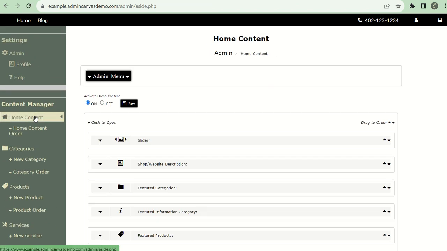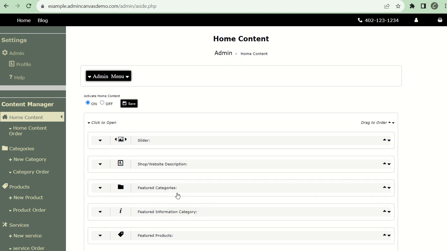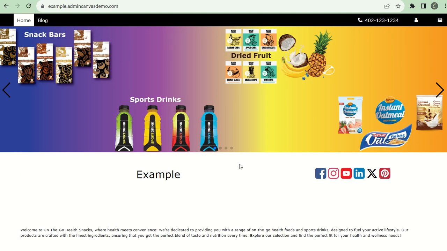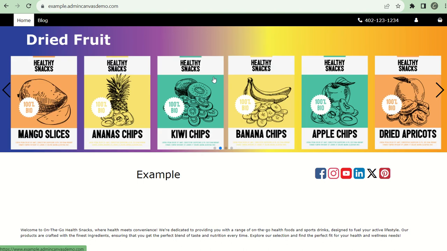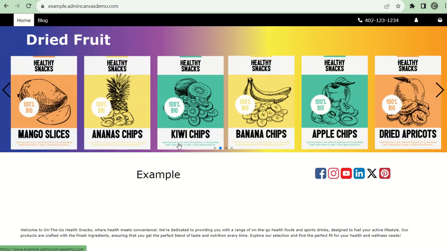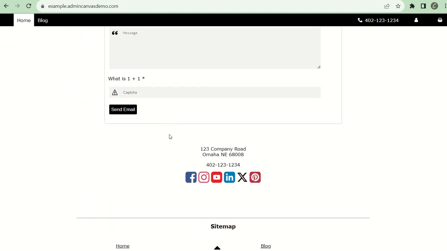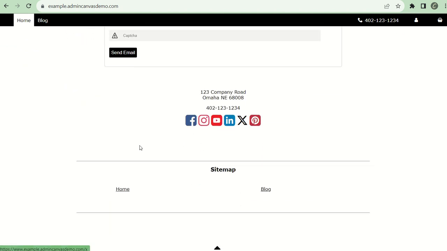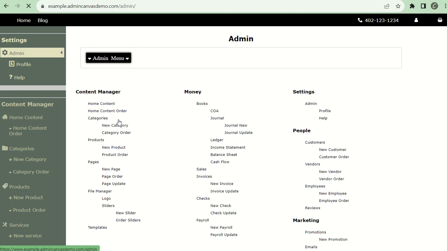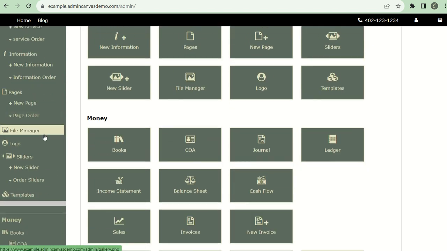Then I'm going to go back to the home content, and I'm going to activate that home slider that I created and turn it on and save it. Now you can see at the top is our slider that we created. Now if you create a link, you can click it and it'll take it to the page you want it to go to. I didn't create a link, so it'll just stay on this page. Here's my 4 images. Here's my content, my sign up form, contact form, my company information and social media, my sitemap. I'm going to now create one more piece of content for this demo.